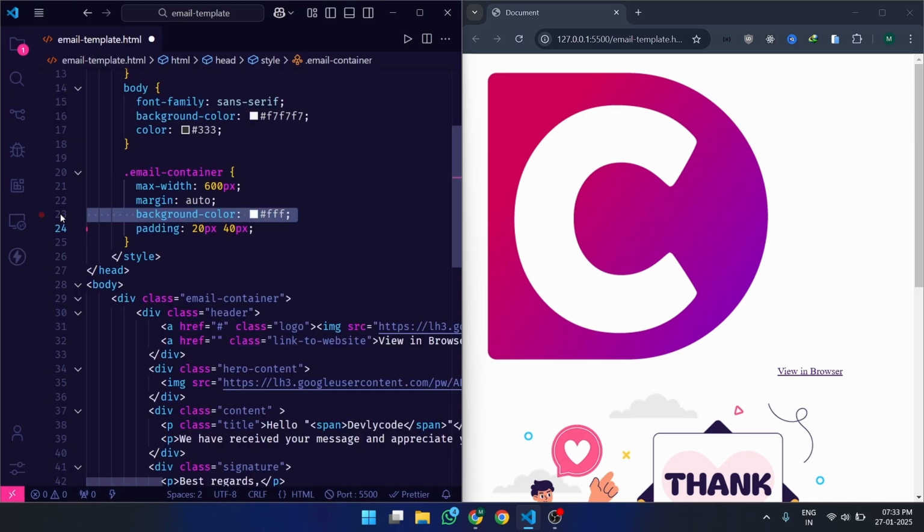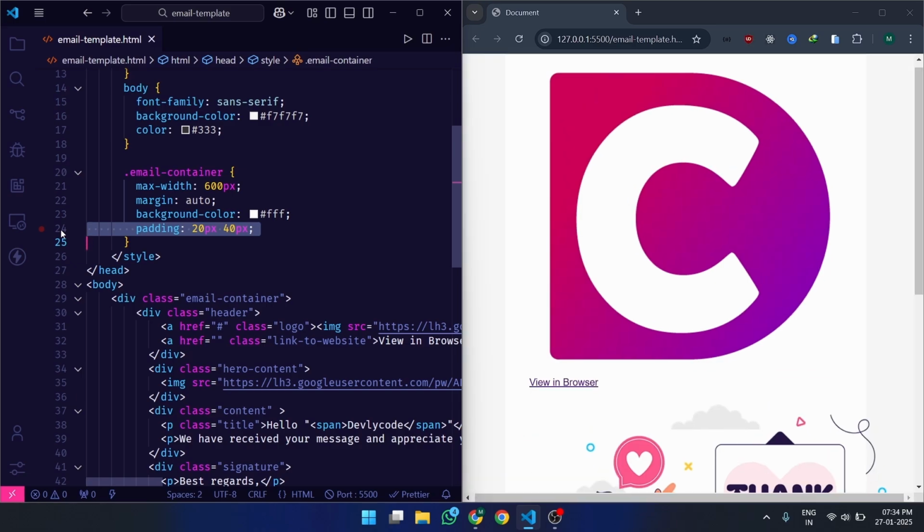gives the container a crisp white background. This creates contrast with the gray body background and makes the content stand out. And finally, padding: 20px 40px adds breathing room inside the container. It ensures our text and images don't hug the edges. No one likes cramped designs, right?